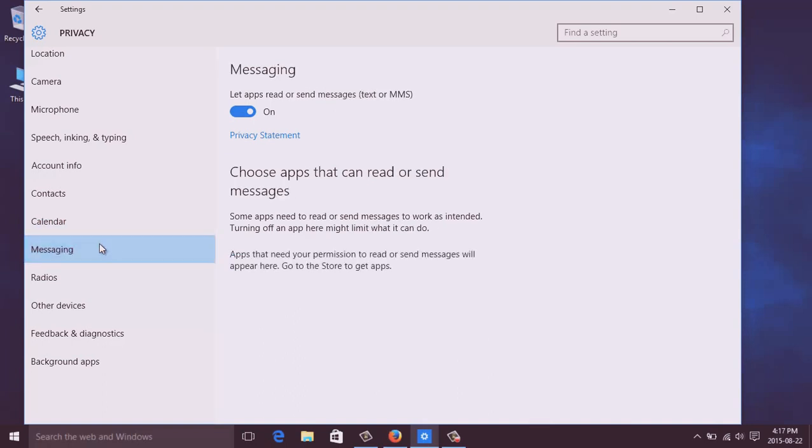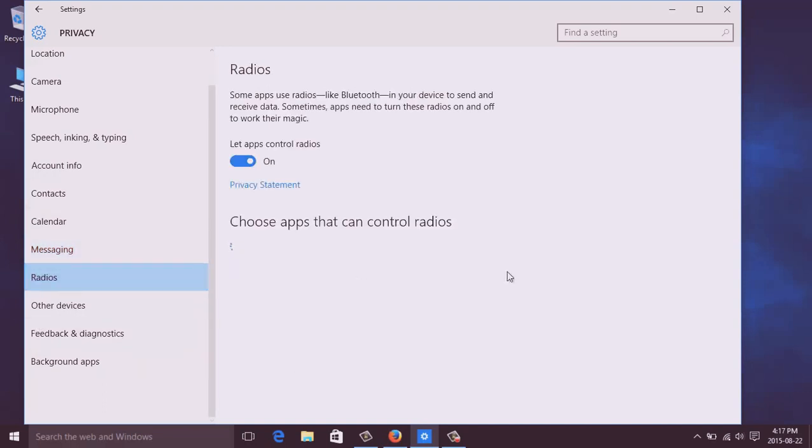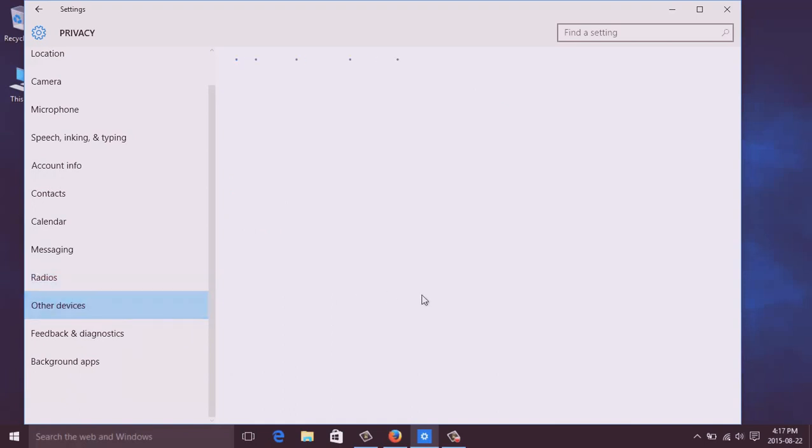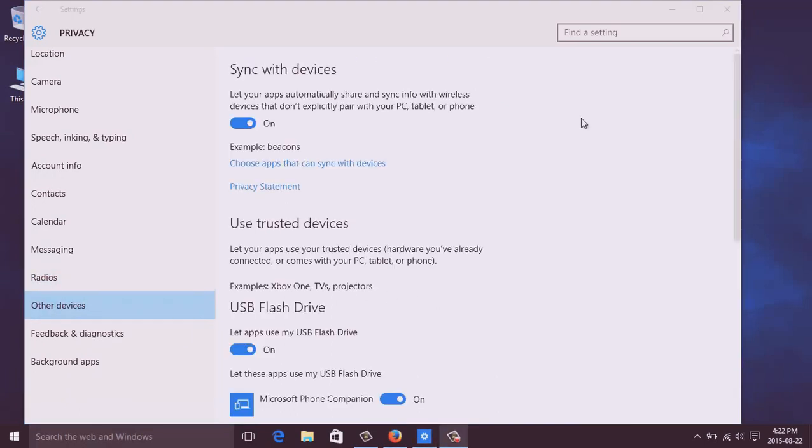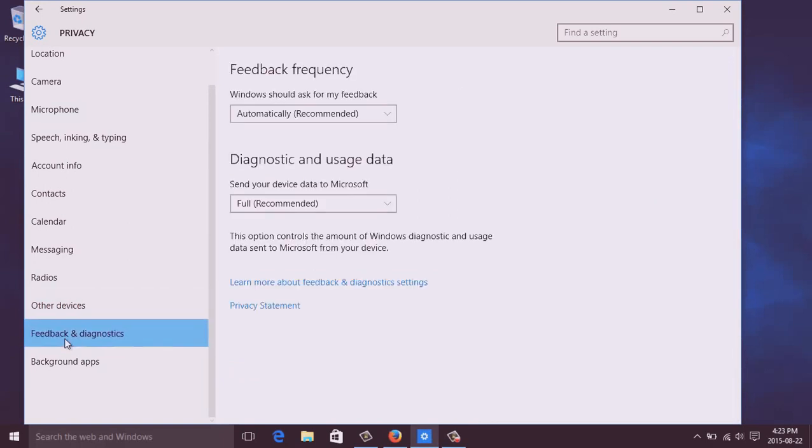Messaging. Okay, so everybody can send text or MMS. Radios. So your apps controlling your radios. Other devices. And then it does just what it says. It lets your apps automatically share and sync information from devices that aren't particularly paired to the particular device that you're on.